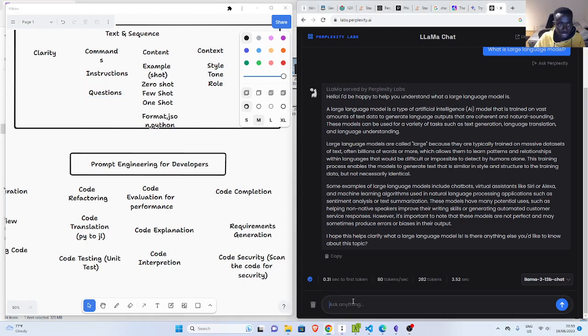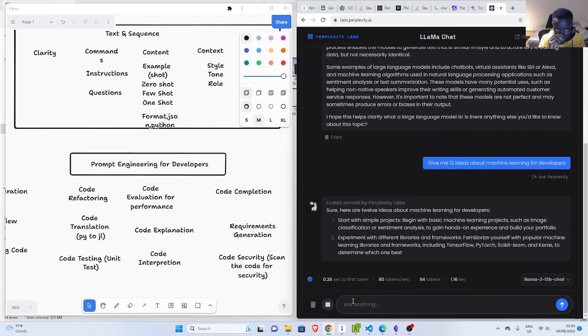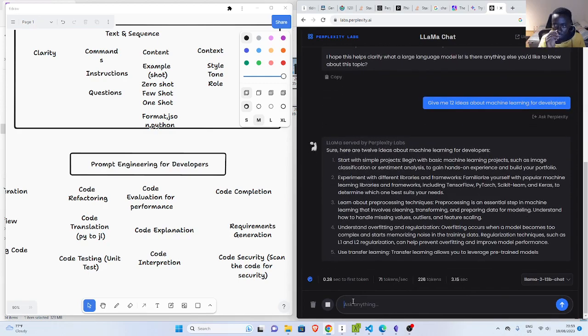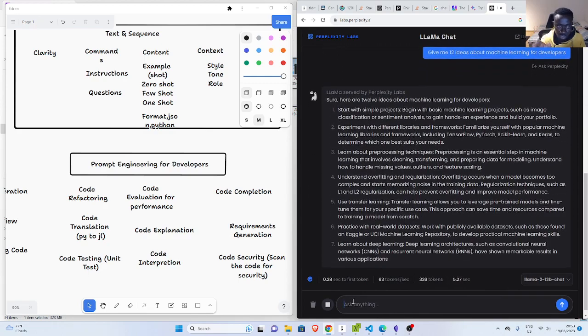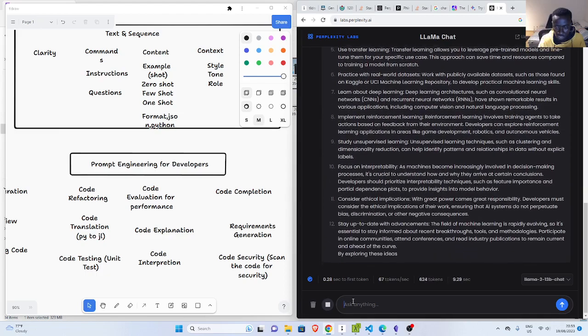I can also give it instruction. So, 12 ideas about machine learning for developers, right? So this is an instruction and a command. So give me, and now it's generating this, right? So it's a form of prompt. I just give it that it should give me 12 and it's giving me 12.